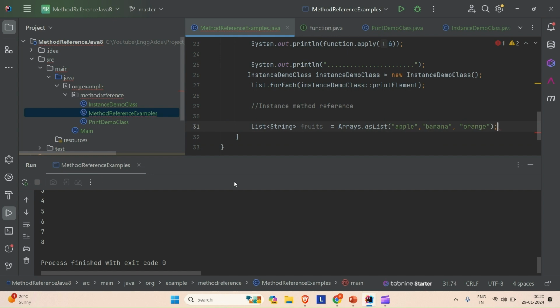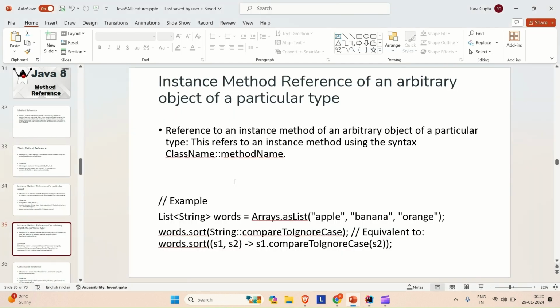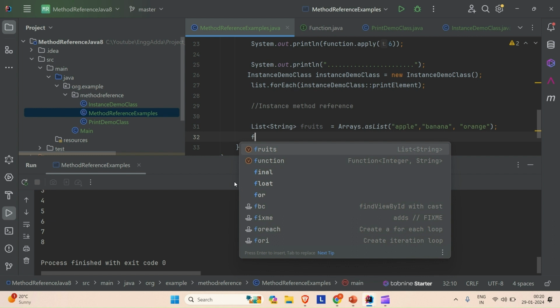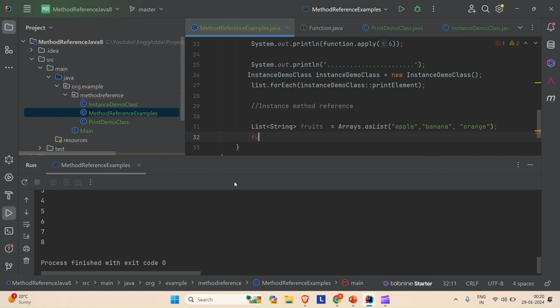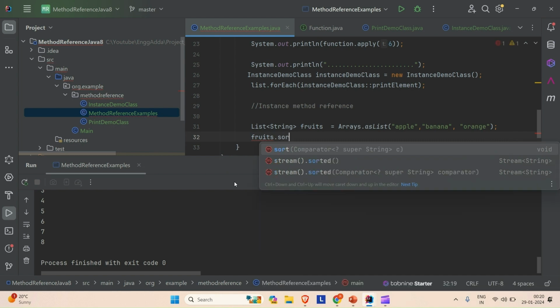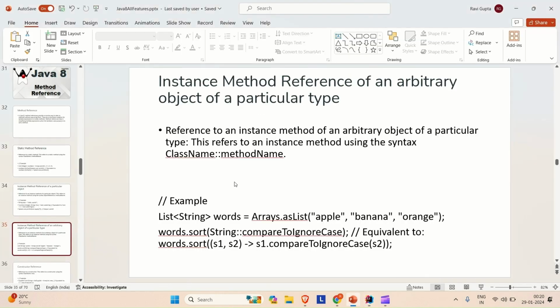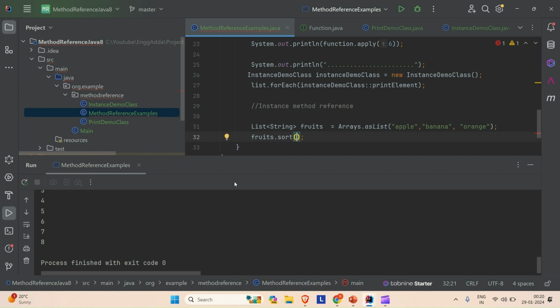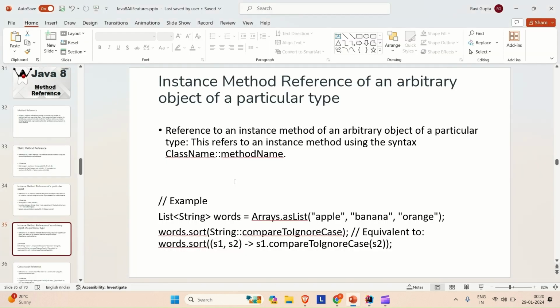And what we can do is sort it out. So just fruits.sort, and then first we'll see how we can do the sorting with the help of a lambda expression, and then we can see how we can use the instance method reference in place of the lambda expression to sort it out.